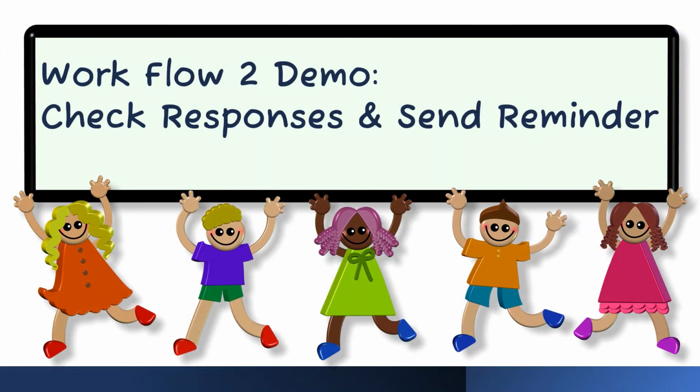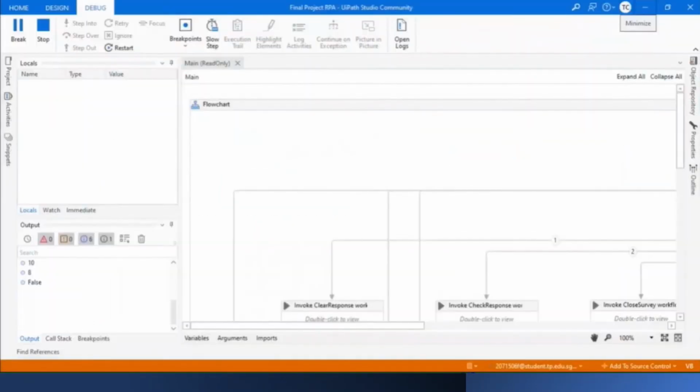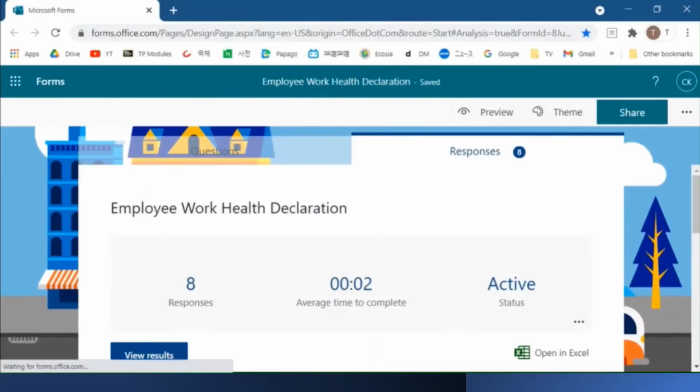Let's see the Workflow 2 demo on checking the responses so far and sending the reminder. The starting point is at UiPath where Workflow 2 is triggered. UiPath opens the Chrome browser, goes to the MS Forms Administrator page, and downloads the responses so far. It then compares the employee IDs with the employee database file, identifies those who have yet to respond, and sends them a reminder.